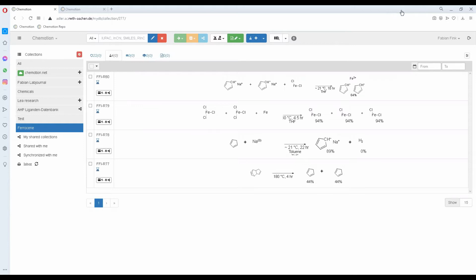Just to begin with, there are four steps, as I already mentioned: the cracking of dicyclopentadiene, the preparation of sodium cyclopentadienyl, the complexation to iron(II) chloride, and the synthesis of ferrocene at the end.